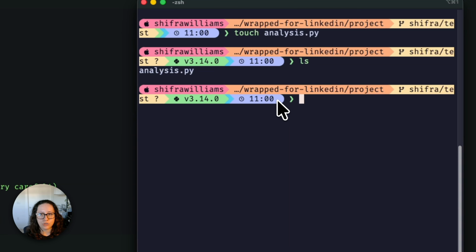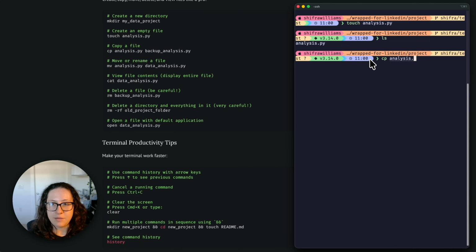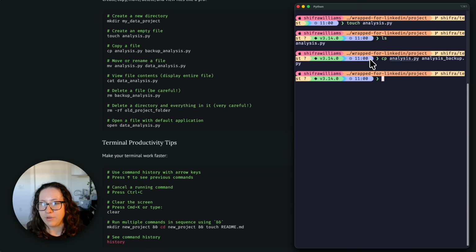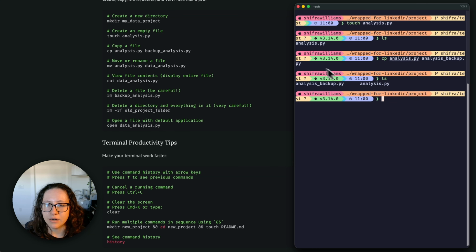Great. So I can now also copy that file and say cp analysis.py analysis_backup.py. A little bit different from the notebook, but who cares? And now if I ls, I should have two files in here. So this is so cool, right? See how fast I'm doing all these operations?